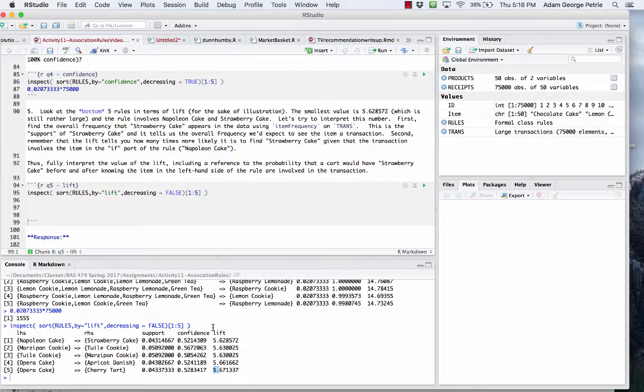All right, so the lowest lift rule has this value. It involves Napoleon cake and strawberry cake. And let's actually try to interpret the number of this lift here, 5.628572. All right, so there are a few ways to interpret this value. One thing we can say is that these two items, Napoleon cake and strawberry cake, are appearing 5.6 times more often together than what we would expect if shoppers were just picking items to buy at random. Now, there's another way to interpret it, and that's what this problem is going to get at.